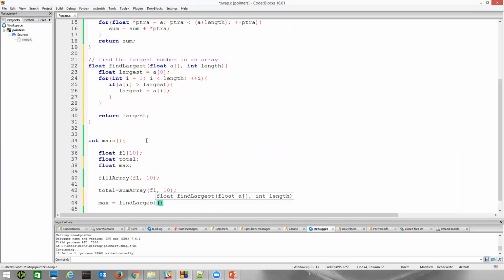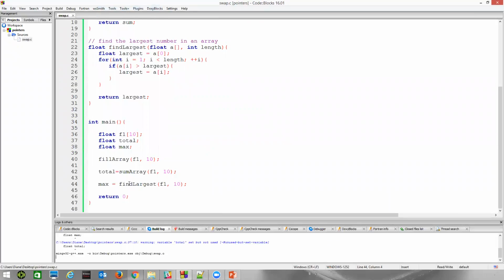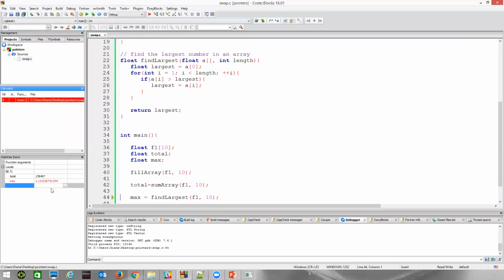And then find largest expects two parameters. Well, here in main, my array is F1, the length is 10. Right. And now we do a run to cursor here. Right. And now if we step into this function, we're going to say the largest is the first element. So largest gets a value of 41, and then we start at index 1 and we start iterating through the array.